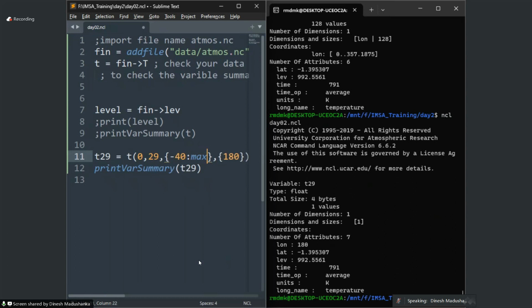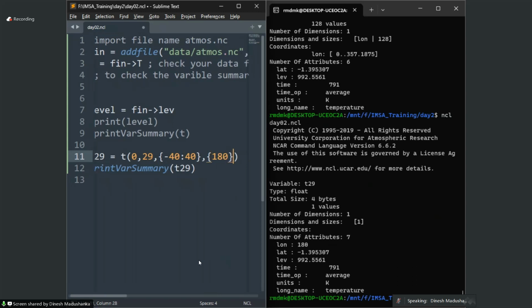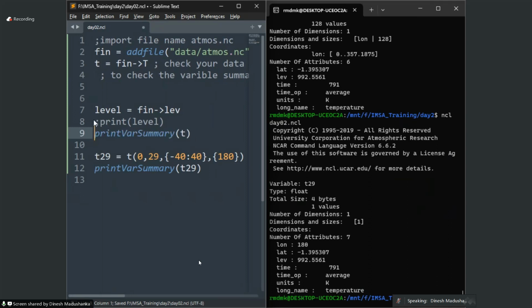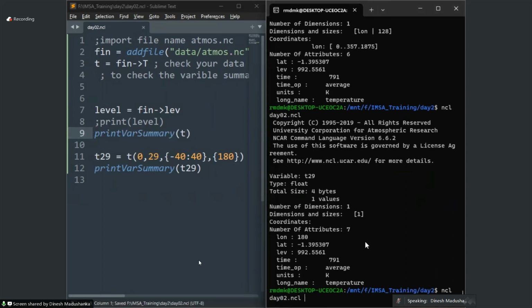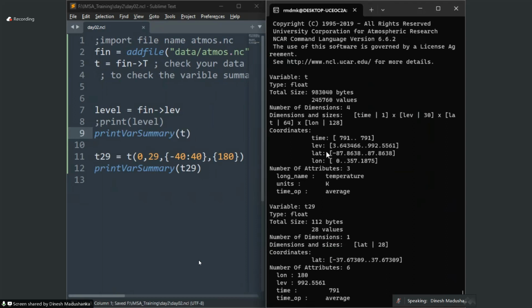Then here you have to specify the longitude, which is also a minimum and maximum. But here you have to check. Let me print the var summary of T, because if I print it, you will see that your longitude values range from 0 to 357. It's not from negative 180 to positive 180. So the longitudes are all positive.